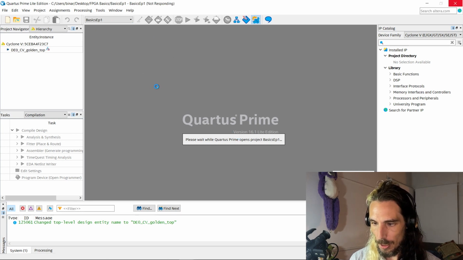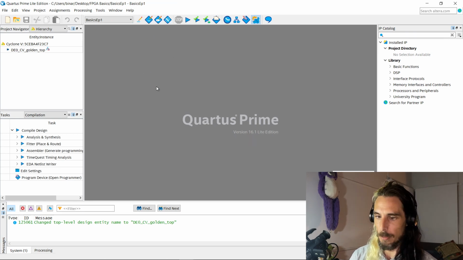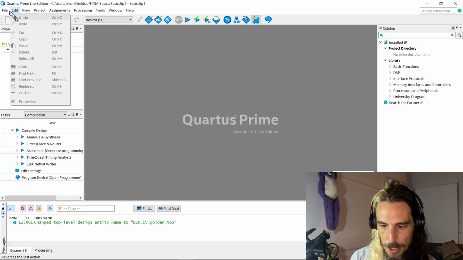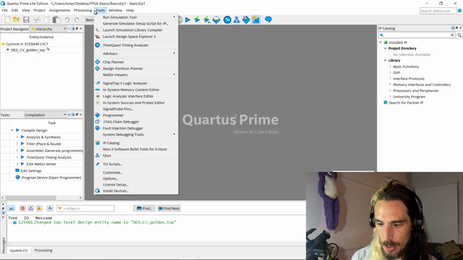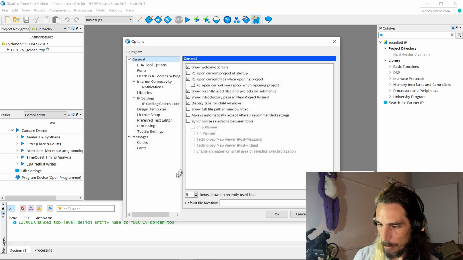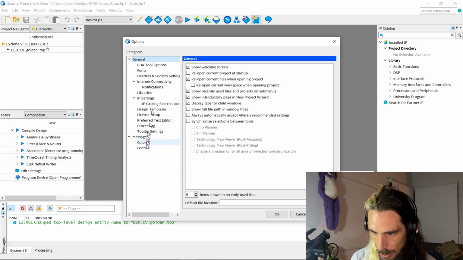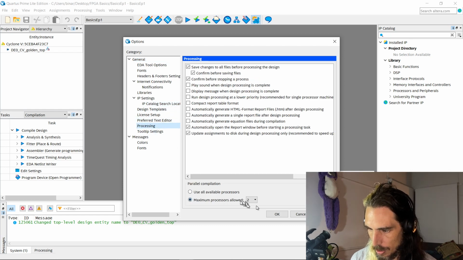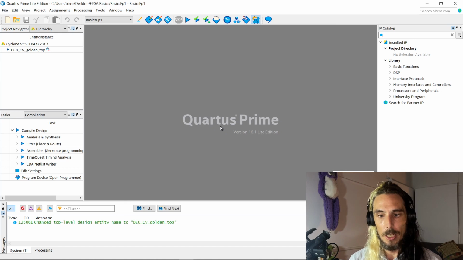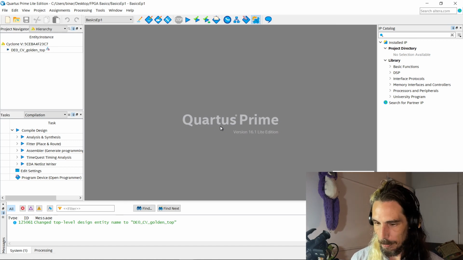Now, the other thing that I want to check when this finishes starting up is that we're not using all of my processing cores for compiling. Because if we do, it is likely going to impact the stream. Okay, so only 2 being used. Awesome. If we use all of them, it's likely to affect the stream, which wouldn't be so much fun.